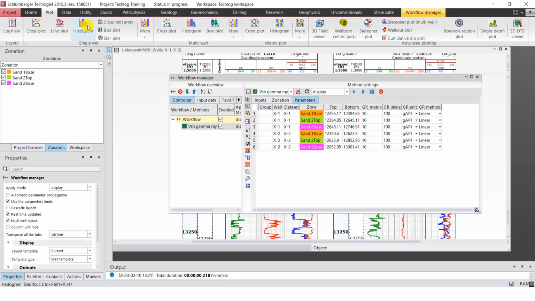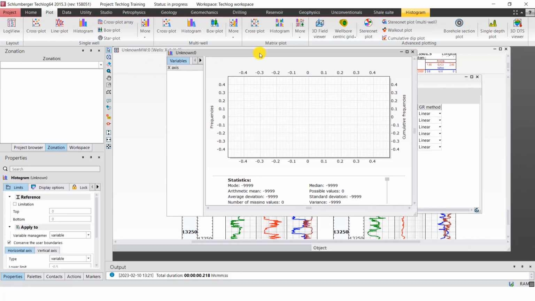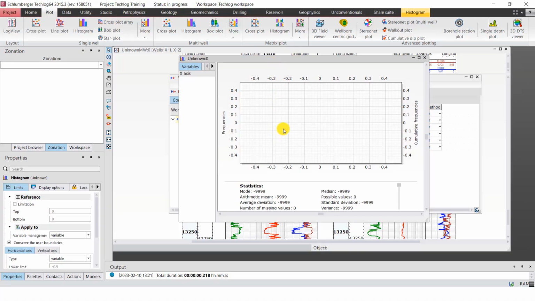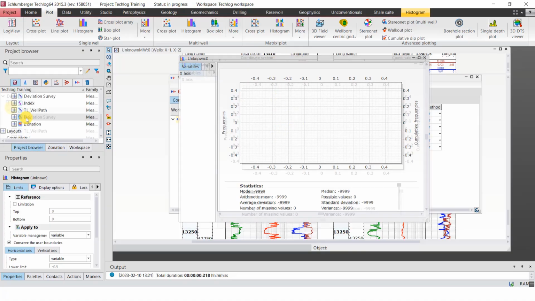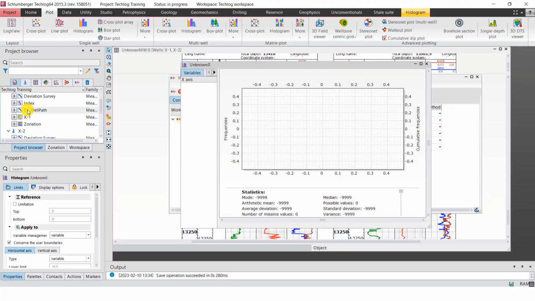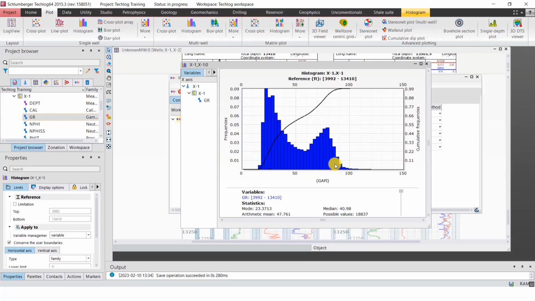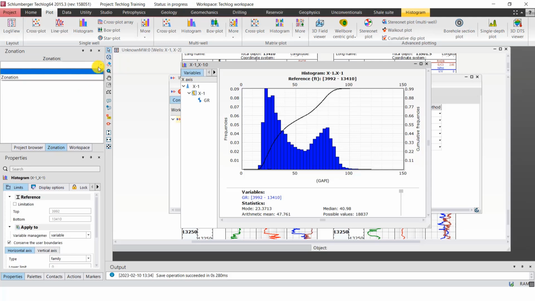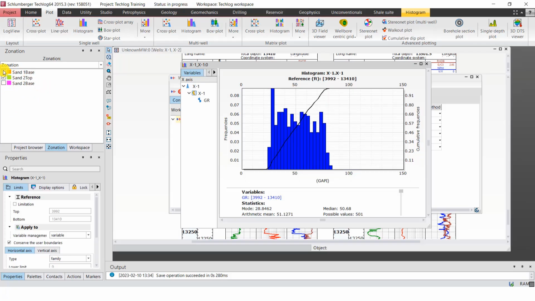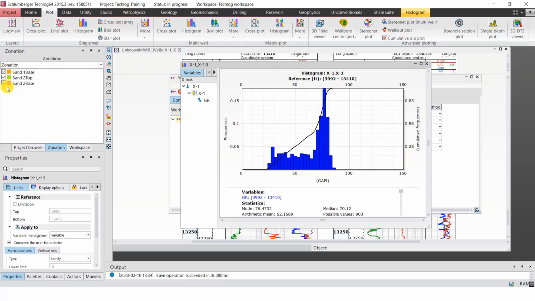and then histogram. All right, a dialog box like this will pop up. And then let's go to project browser. Let's go to X1 to bring in our GR. Click and drag and drop here. All right, so this is what we have. And let's go to zonation. And then click on the sand we are working with. And then click the shale above and the shale below. All right. And then let's scroll down to see what we have.